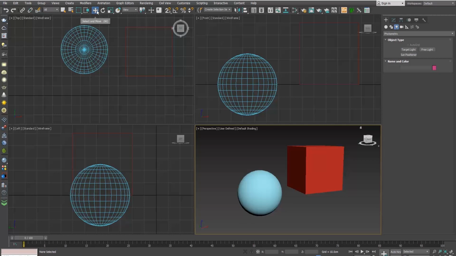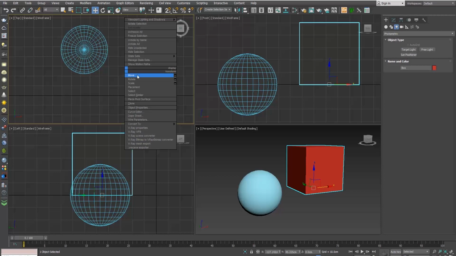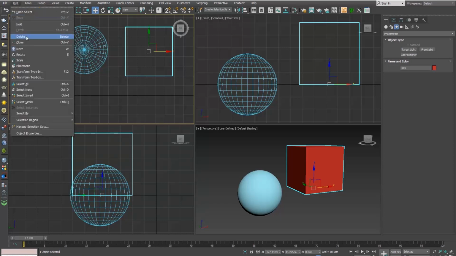As its name states, the select and move command is used to select and move objects. To activate the command, go to the main toolbar and click on the select and move command. Or select an object, right-click and choose move from the quad menu. Another way is to hit the W key on your keyboard. Or finally, go to the menu Edit and choose Move.